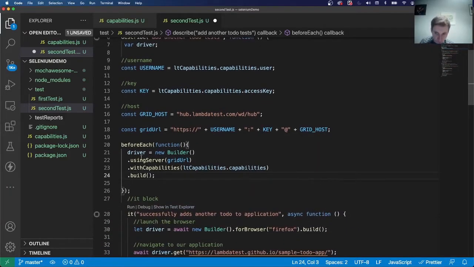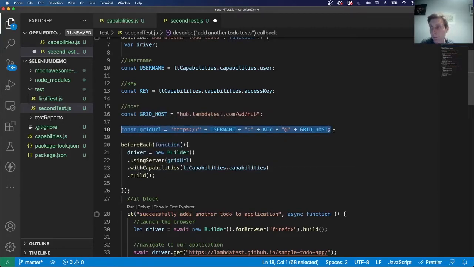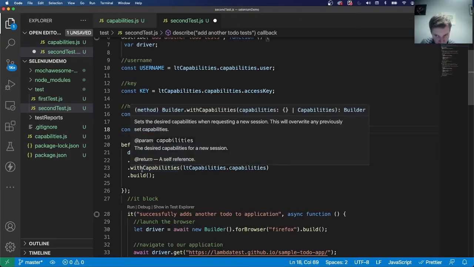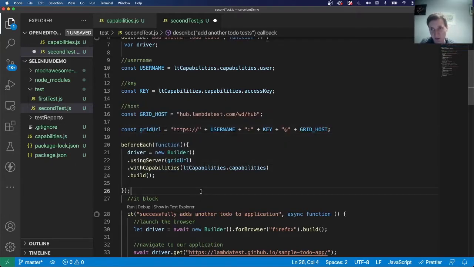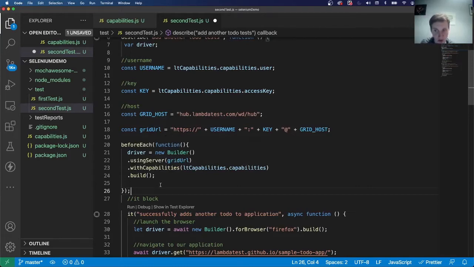So now, as before, we're building a new driver instance, but this time, instead of specifying forBrowser, we're specifying the usingServer here and passing in our grid URL for our LambdaTest Selenium Grid. And then we're also passing in our capabilities, which is where we're specifying the browser and browser version and operating system that we want to use.